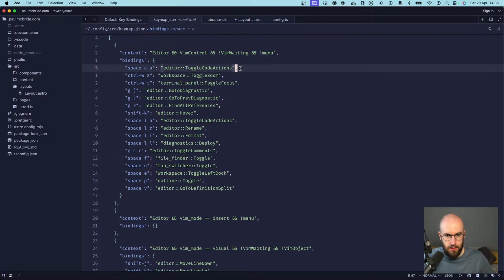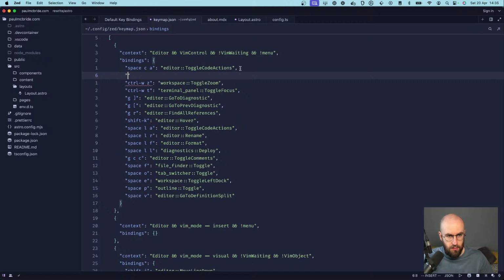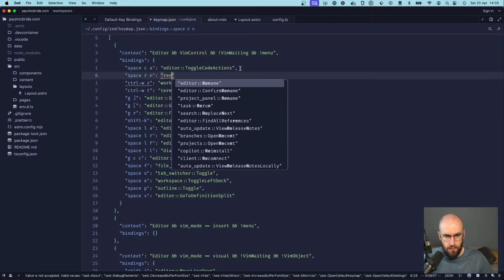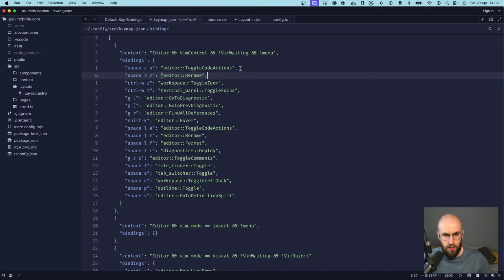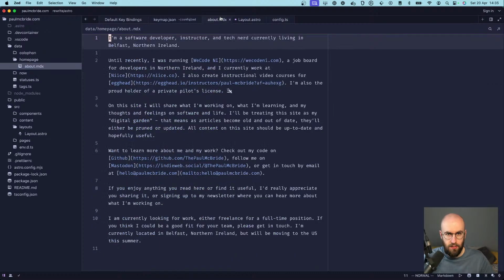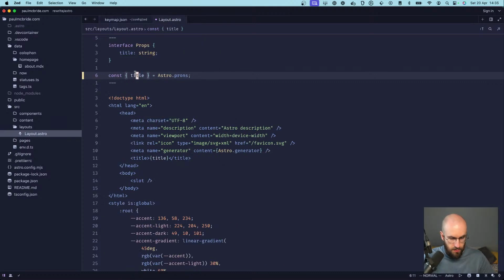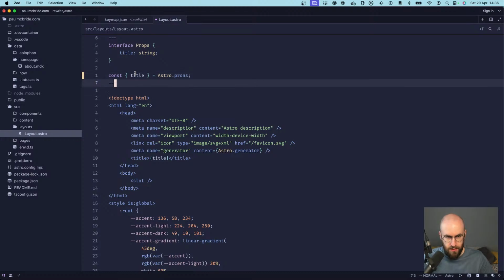So let's do space RN for rename. Editor rename. Okay, so let's try that one out. So if we head back to, just close some of the stuff that we're not using. So head here, if I do space RN, I still get nothing. Why is that?